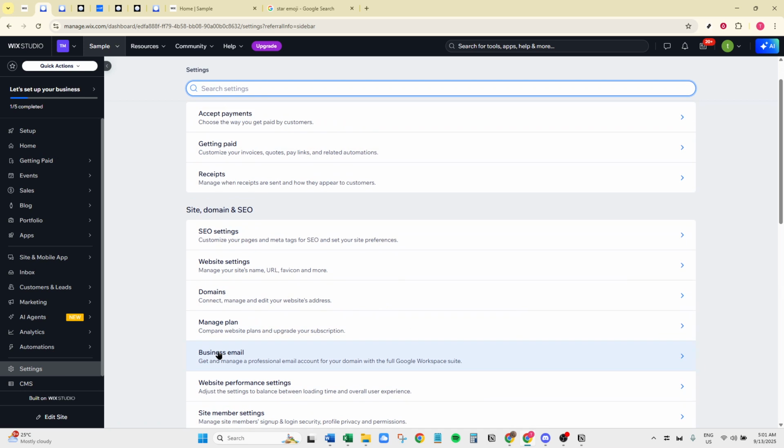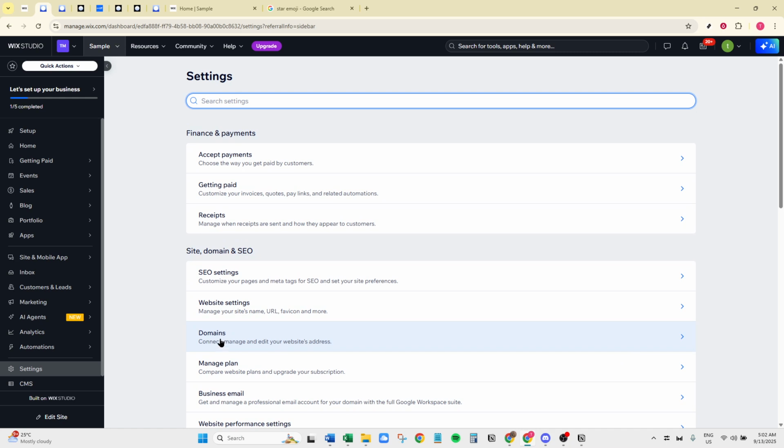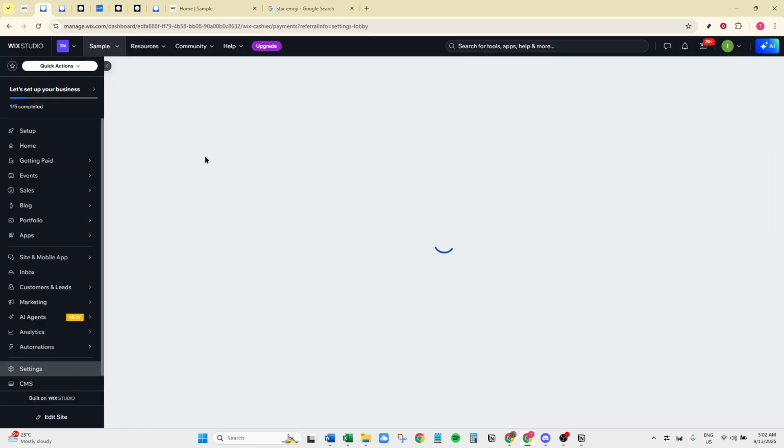Inside Settings, the next thing you'll do is select Accept Payments. This section is vital as it allows you to choose how you want to receive payments from your customers. Ensuring this is set up correctly is crucial for smooth financial transactions.